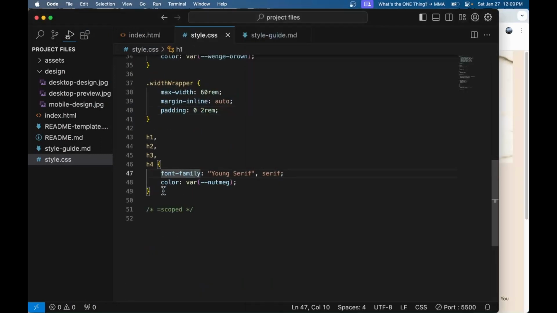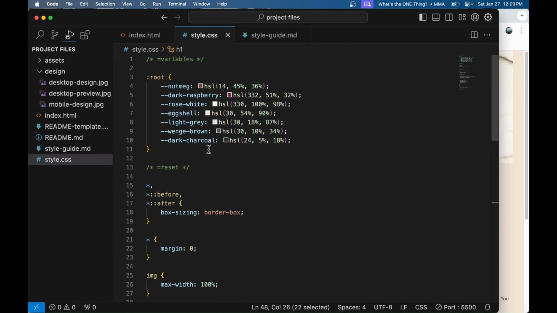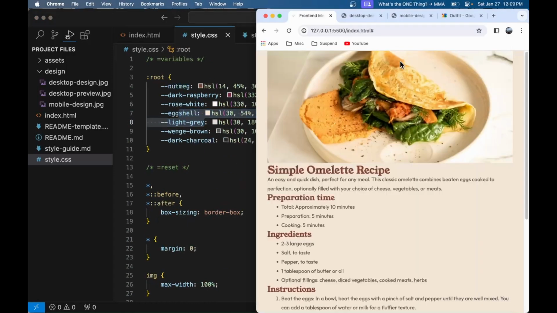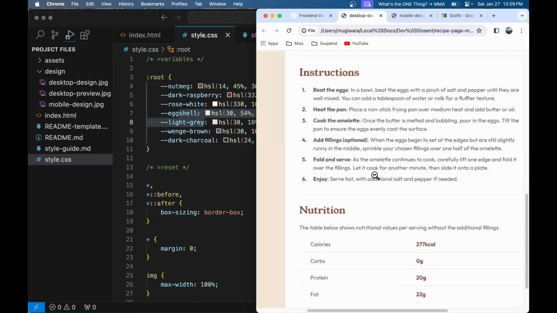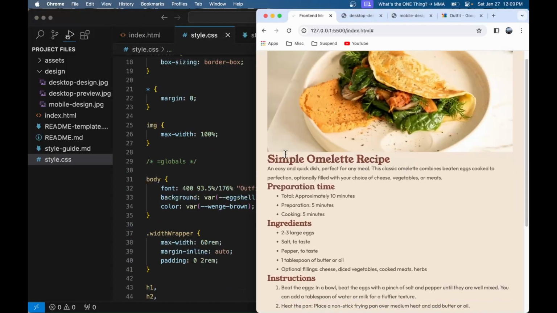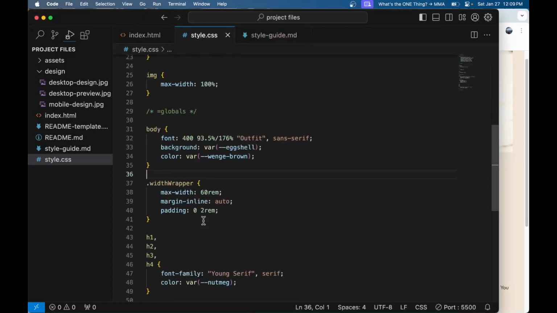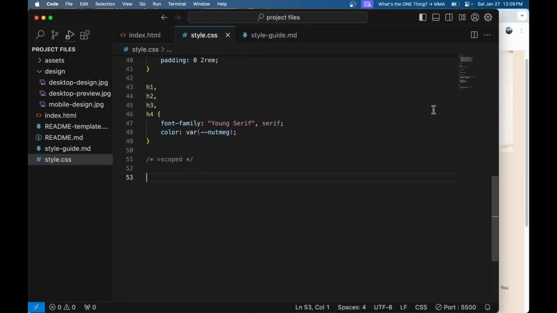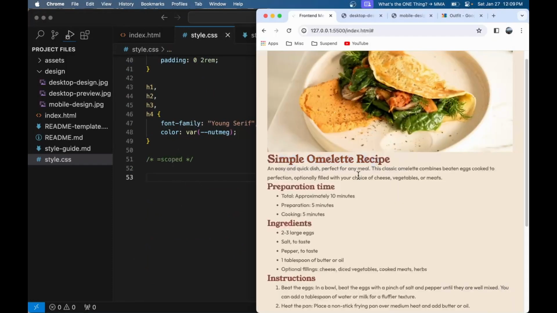And then for our H1, H2, we only need these two, but just in case I need a few more if I have subsections, then I added those two. Again, it will be Young Serif and then serif for the fallback, and then this color again came from here, which is I just followed the color that we have here. This is the color, the nutmeg color. So we can start with our CSS or our layout.